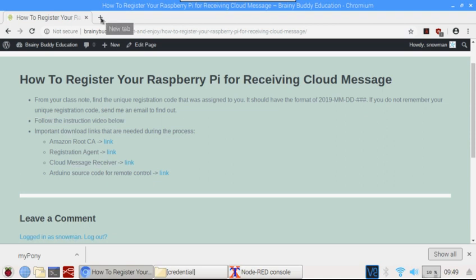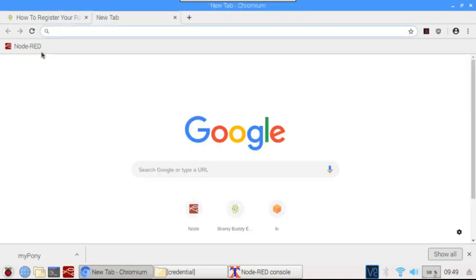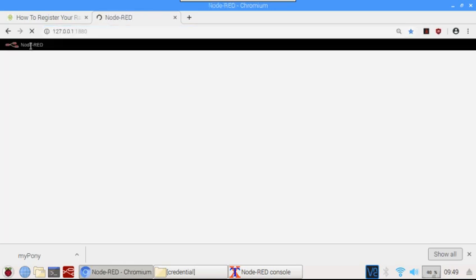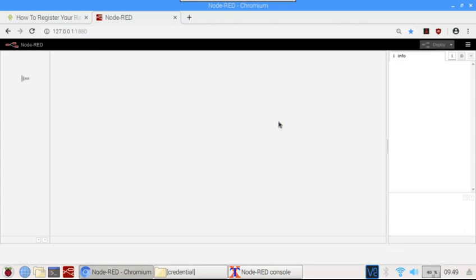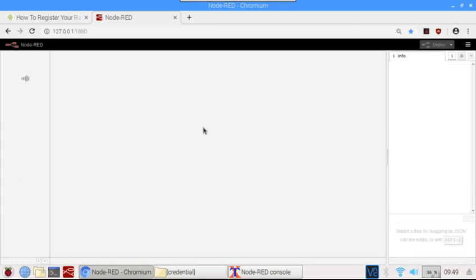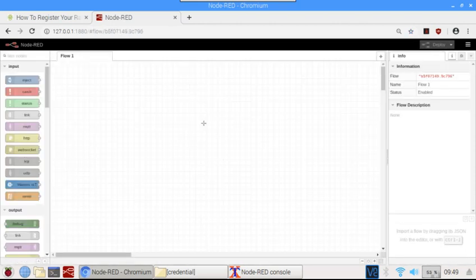Start another tab. Then click the Node-RED. Okay, for me this is a new flow tab. If you already have something here, you can delete them or you can open a new tab. Either one is fine. Okay, I'll just stick to the new blank tab.